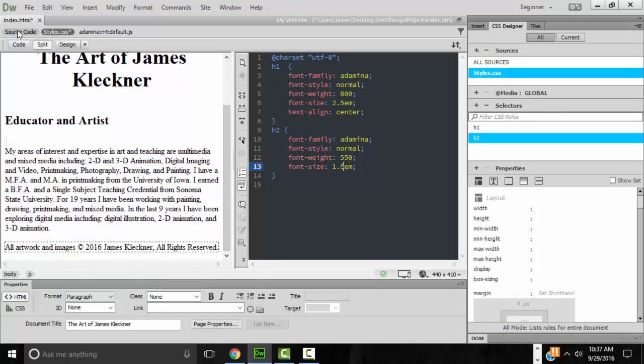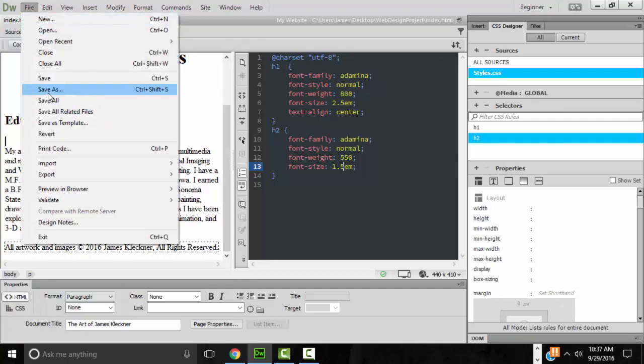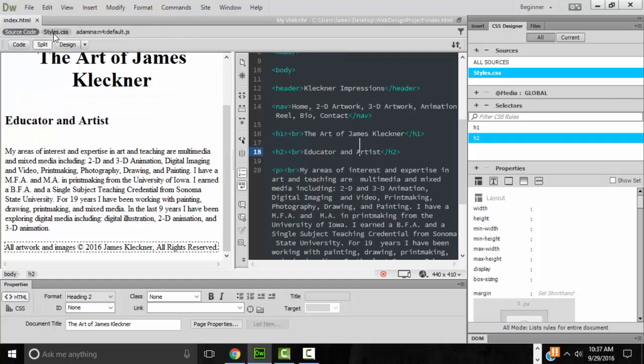At this point we're ready to go. We just basically have to save all. So go to File, and you want to get in the habit when you have multiple documents open, HTML, CSS, to do save all, not save as, but save all, and that will save your styles and your HTML code. So that's it for this basic introduction to Dreamweaver CSS.